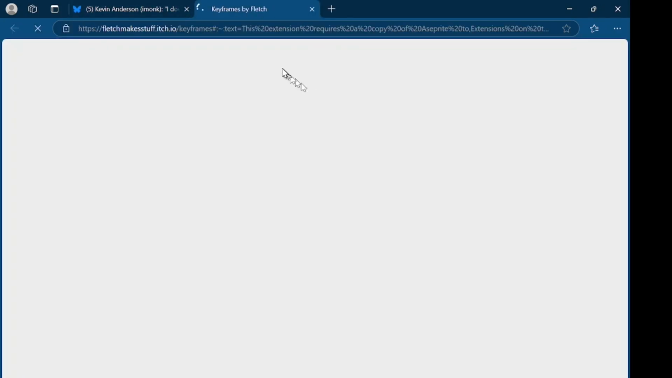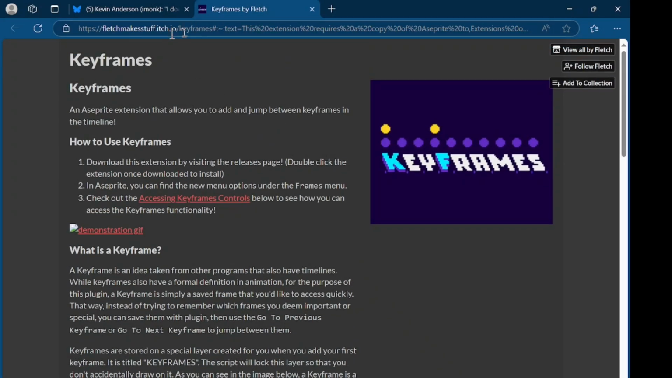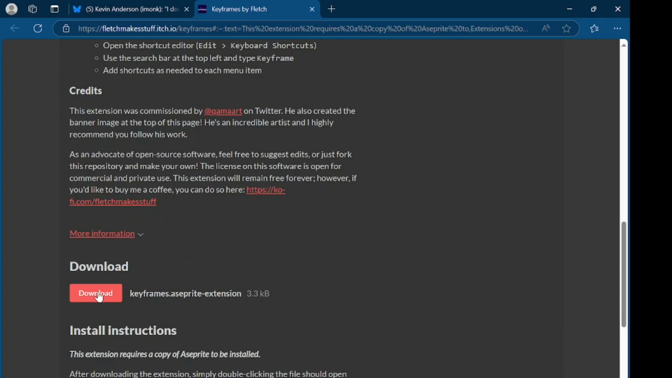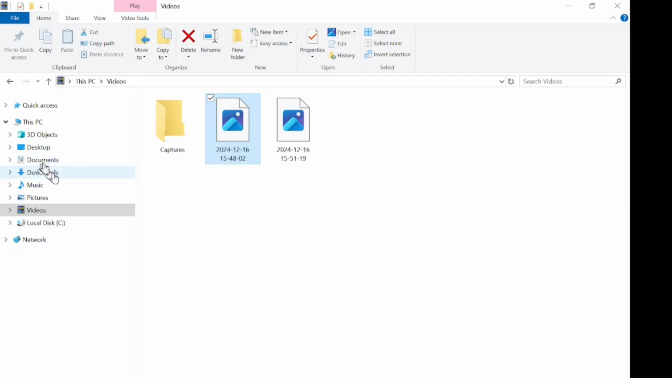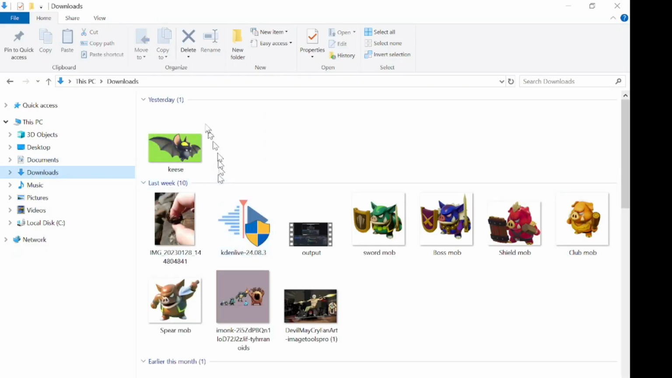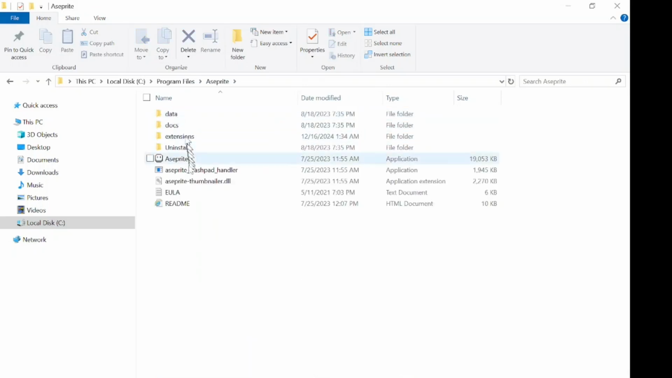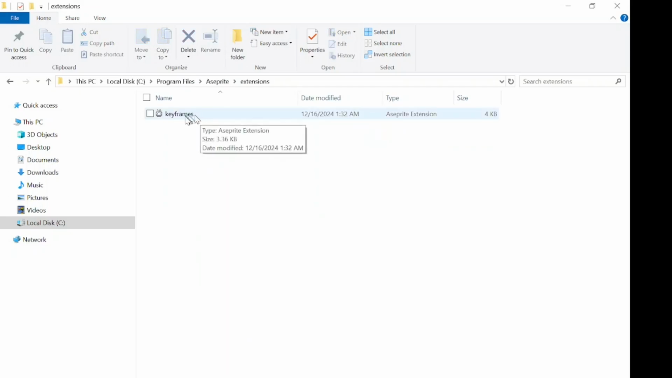So you go here, it's Keyframes by Fletch. And this is itch.io. This is his keyframes page. You're gonna scroll all the way to the bottom, download it, and then it's gonna show up in your downloads folder right here. But personally, I would put it in your Aseprite directory, so right here, and then I would make a folder called extensions just so you can remember where it is, and then just place it there.